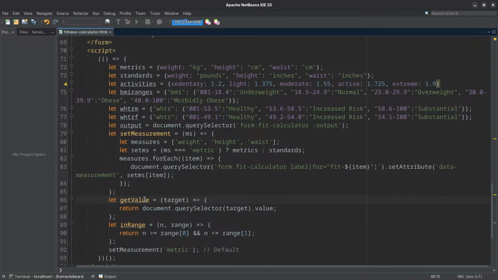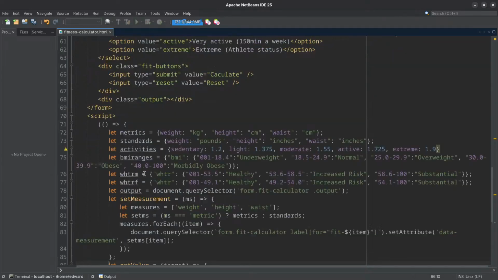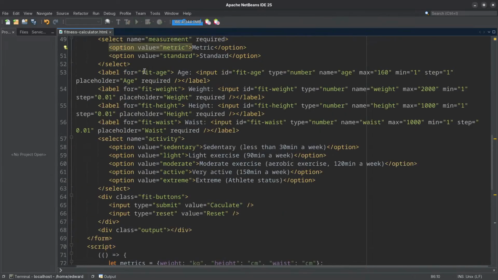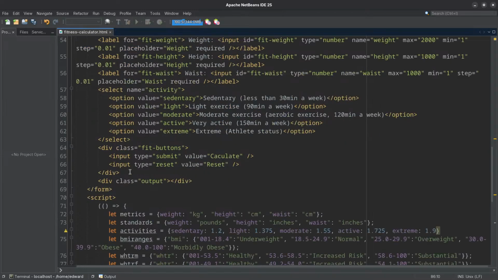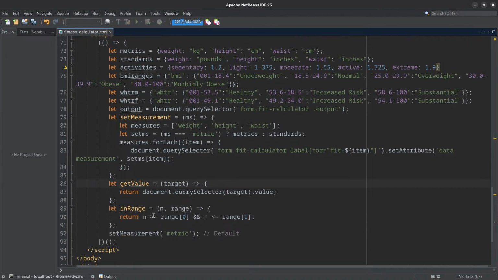So this function gets the value. For example, any of these ones, you get the value of the input, and select, and all that. That's what that does. This one, in range, is a function I showed you before in a previous tutorial when we did the chicken webcam, how to load up a JSON file and grab the data. So basically, you see these are ranges, right? For example, this BMI is between 1 and 18.4. So that's what this function does.